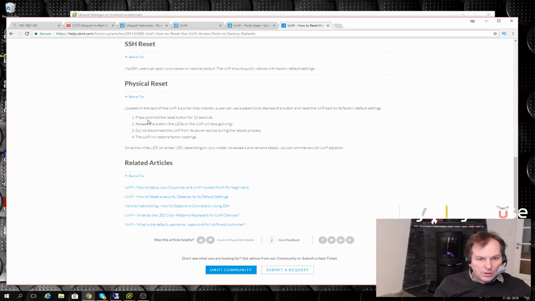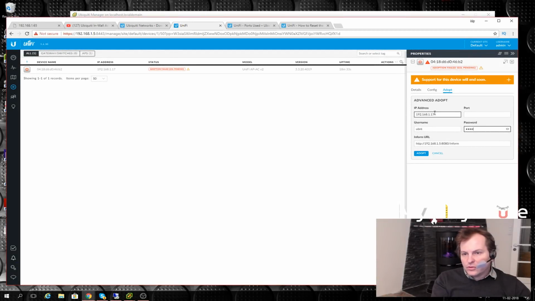Physical reset. Okay, press and hold the reset. Locate the back. Okay, I only pressed it for 5 seconds, and it says here that I have to press it for 10 seconds. Release the button, the light will stop glowing. Do not disconnect. Okay, I need to go reset it for 10 seconds to see if that will help. Okay, I have tried to reset it again.